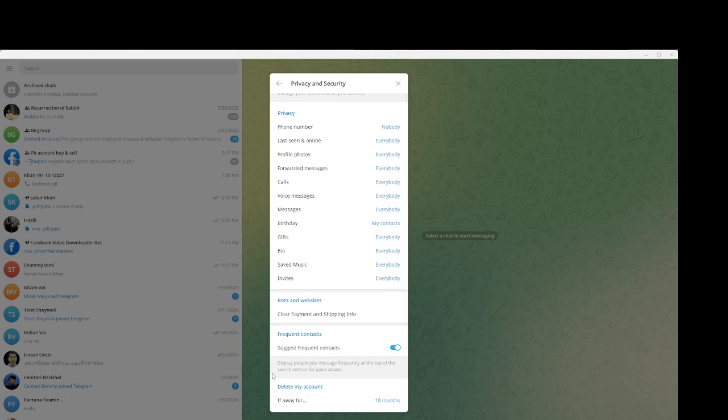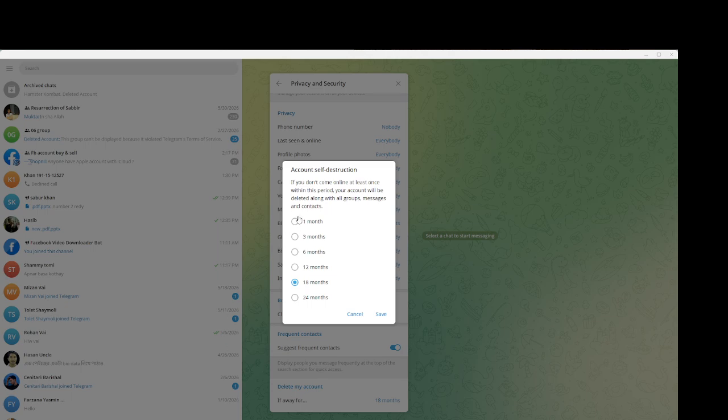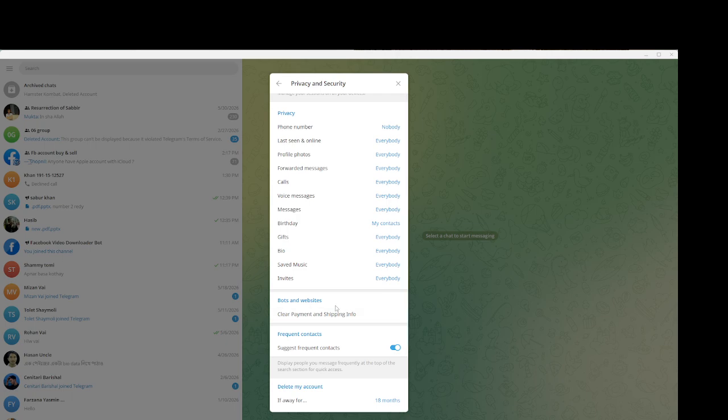In this section, Telegram may show an option related to automatically deleting your account if you remain inactive for a certain period of time. This option is called If Away For. It allows you to choose how long your account can remain inactive before Telegram automatically deletes it. You can review this option and choose the period that matches your preferences. However, if you want to delete your Telegram account immediately, you need to use Telegram's account deactivation process.